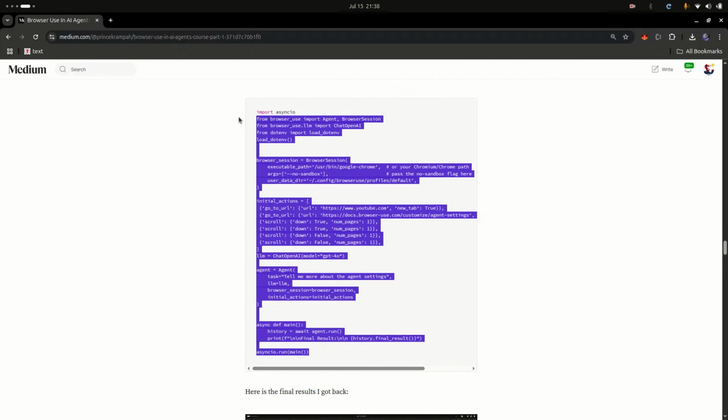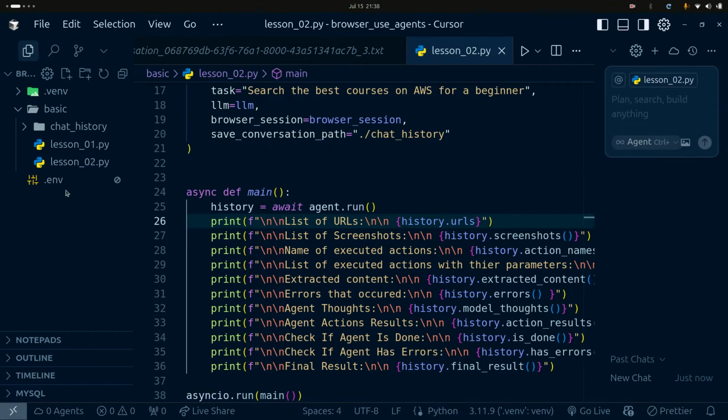So let's go ahead and create another file called lesson 3 while this runs in the background. I'm going to go ahead and create a file here. I'm going to call it lesson hyphen, and then the .py file.